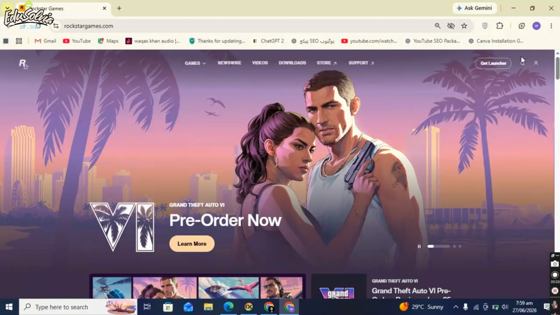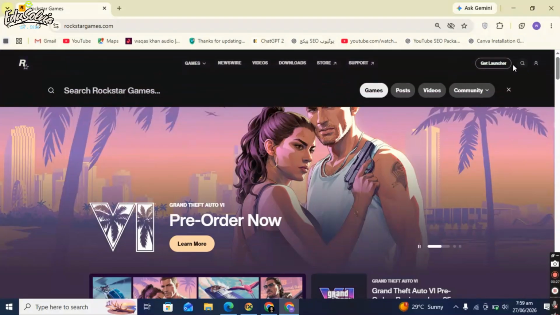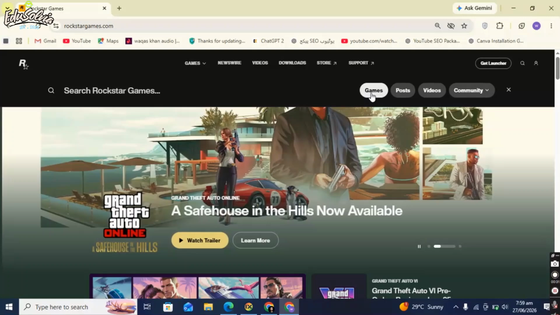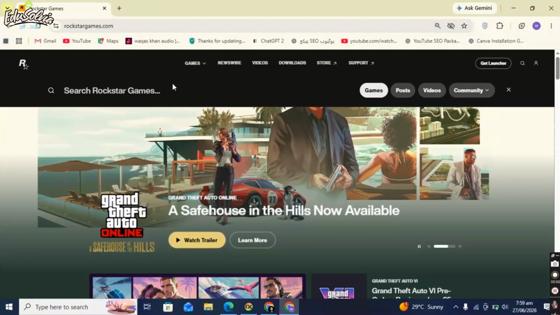After you're on the Rockstar Games website, look for the search option, usually located in the top area of the page. Make sure you're in the correct section, specifically the Games section, so everything loads properly. Click on it to continue.